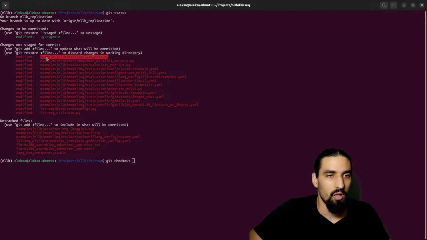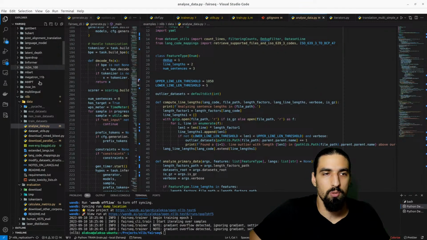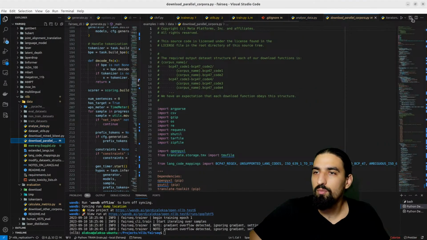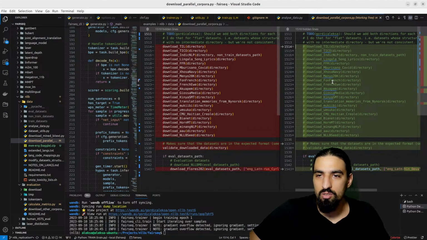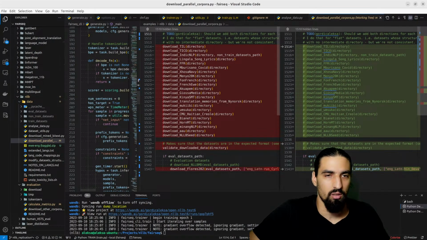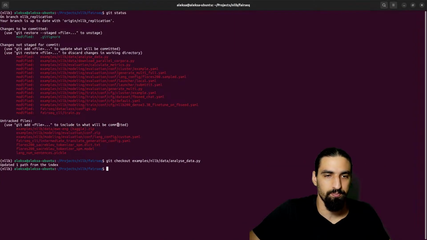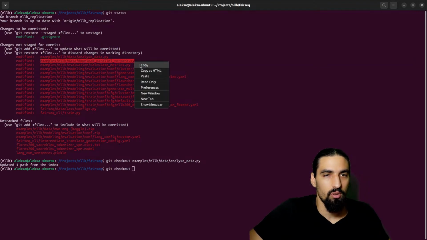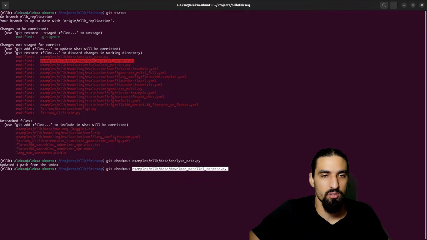Whoops. Copy and then paste. And then download parallel corpora. What did I do there? Just commenting out stuff and calling download with different data. We don't need that as well. We can check out that code just to revert back the changes.